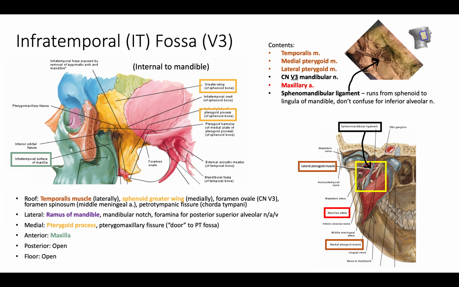Laterally, we're going to have the ramus of the mandible that's been cut in this picture. Medially, we're going to have the pterygoid process and then the pterygomaxillary fissure, which is the door to the PT fossa. Anterior is going to be the maxilla, and the posterior and the floor are open. The contents are going to be, again, V3, as well as the maxillary artery. The maxillary artery travels through the IT fossa into the PT fossa. Then we have these muscles: temporalis, medial, and lateral pterygoid muscles. And right here is also the sphenomandibular ligament, running from the sphenoid to the lingula of the mandible.